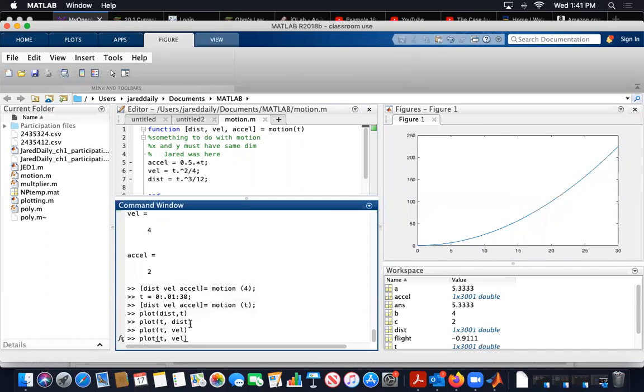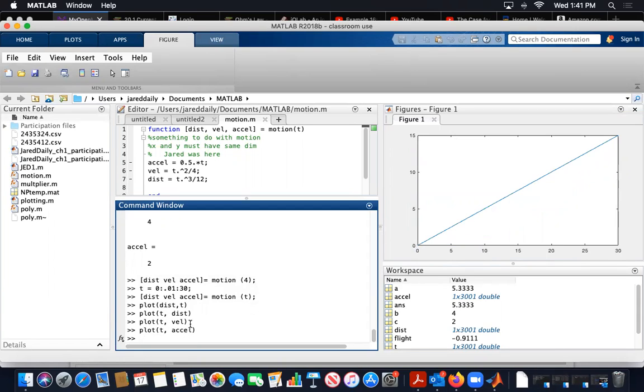But I could also plot my acceleration, and you'll see that the acceleration curve looks quite a bit different. It's a straight line. That means it's a constantly increasing acceleration. Something that constantly increases acceleration like this would be like a rocket going into space. These are what the curves look like for a rocket going into space. And it kind of makes sense.